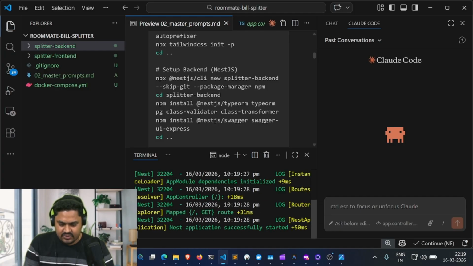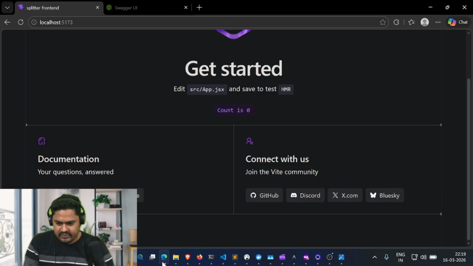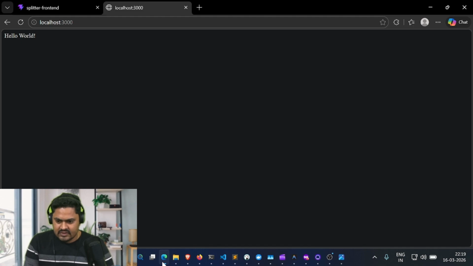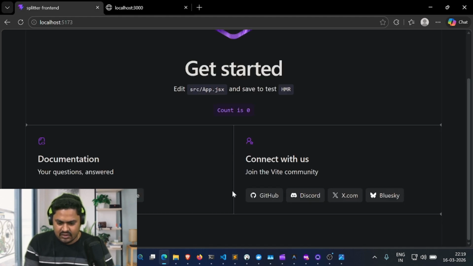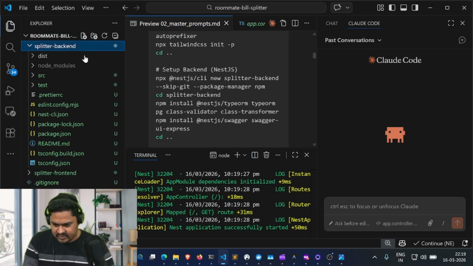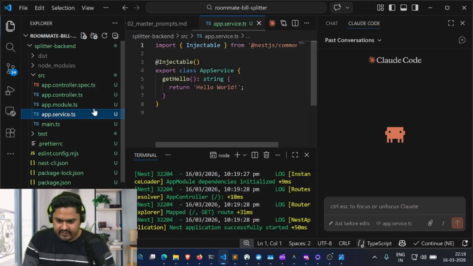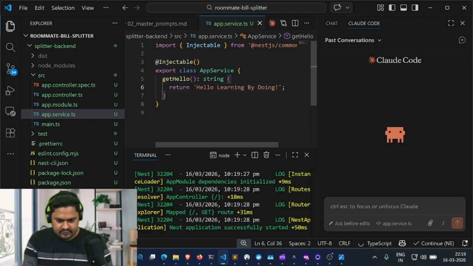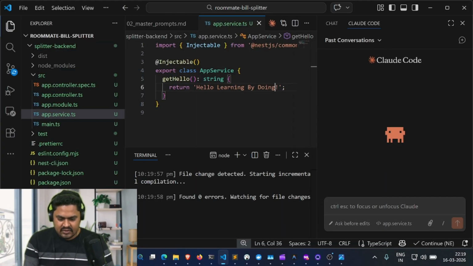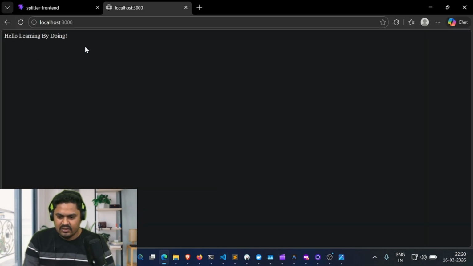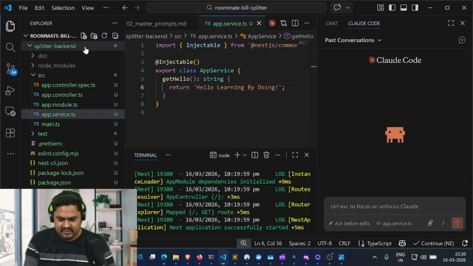So we have zero errors and the application started running, and we'll come to the browser and see the basic call. Yeah, hello world. We are able to see the hello world. So as I've mentioned previously, here we have hello world. So hello learning by doing. So on saving, the server is again restarted, and we'll be able to see on loading hello learning by doing. Our backend is also running successfully.